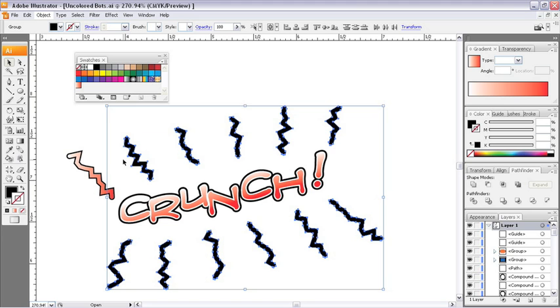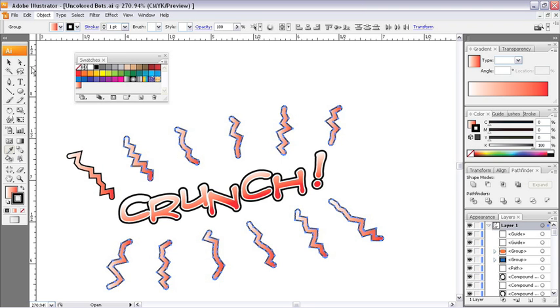There they are. And I want to apply the same gradient fill and the stroke that I have on my first guy here. The fast way to do that is just to use my eyedropper tool. So I'll grab my eyedropper tool, single click on my first squiggly line, and there we are. There's all of my squiggly lines now with the gradient and with the same stroke that I applied to them.